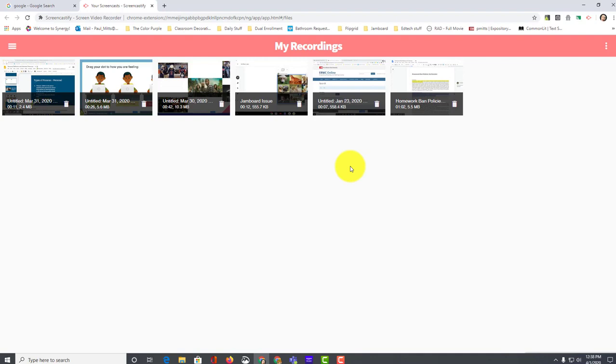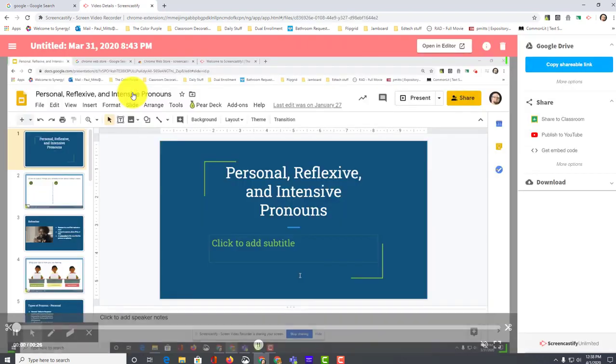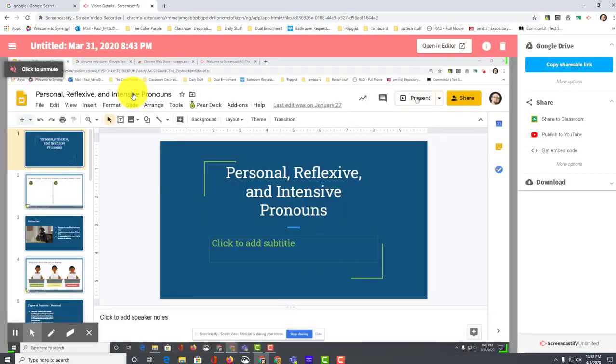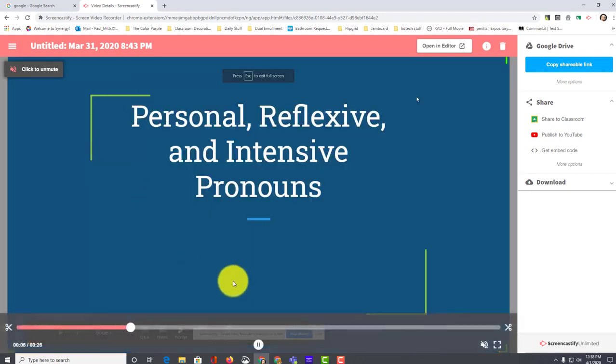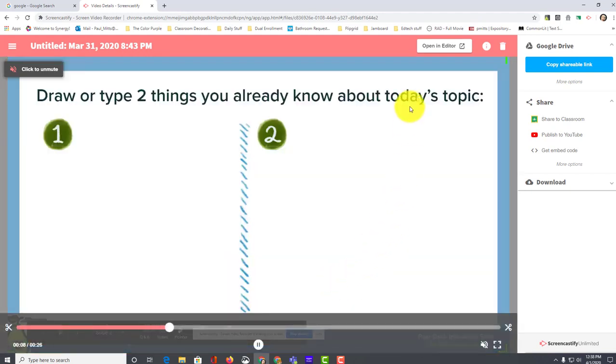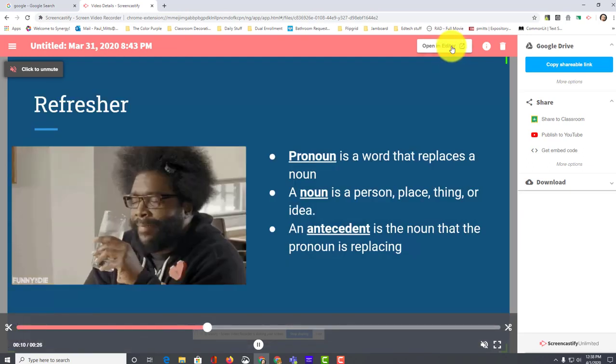And remember, everything here is going to be done in browser. You don't need any separate software. So I'm going to click on one of the recordings I've already done. And it's going to open up here and it's going to start playing. For now, this is just what would happen. We're not worried about this. What we're going to do is actually go up here to Open Editor.